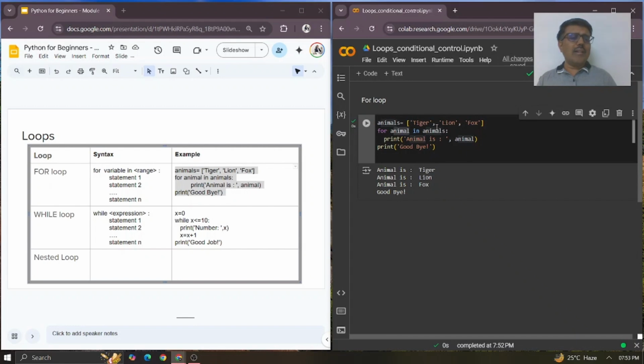That means till the index 0, 1, 2, up to that end, it will be executing it for all the items, and then it is printing it. Because once it reaches here, it stops. Then it is coming out of the loop, and then finally it is printing goodbye.